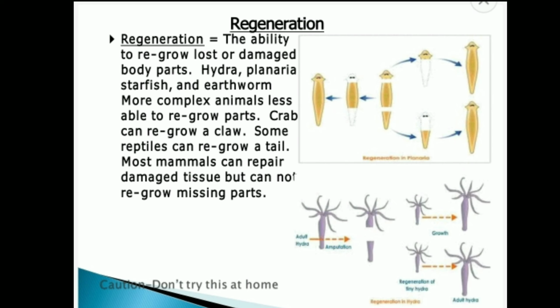The next kind of asexual reproduction is regeneration. It is the ability to regrow lost or damaged body parts. Like you must have seen lizards losing their tail. After a few months, they regenerate the new tail. So this is basically regeneration, the ability to regrow lost or damaged parts.